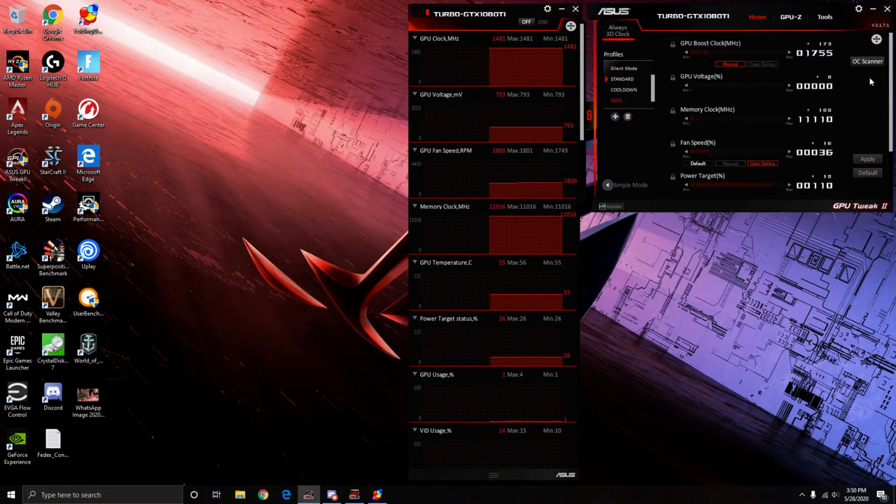My overclock is a little more aggressive, so I'm plus 173 on the boost clock and plus 100 on the memory clock, plus 10 on the power target. So all that does is it puts a little more power into the chip, and I'm asking it to overclock the main, basically the CPU of the GPU, and then the clock speed.